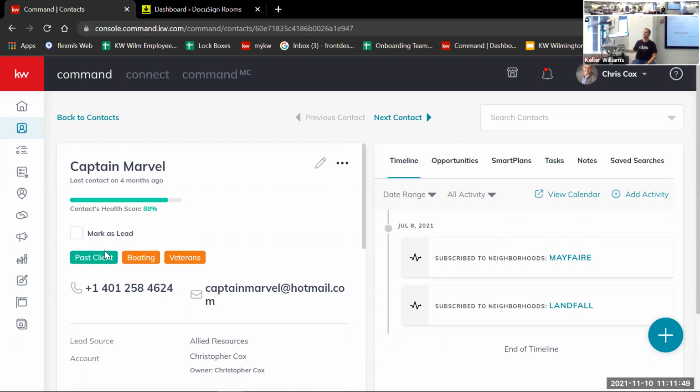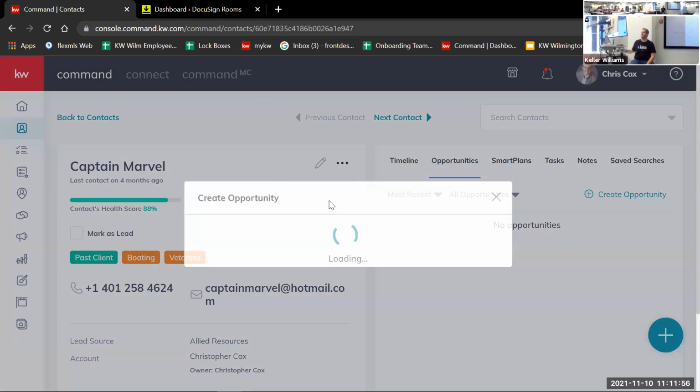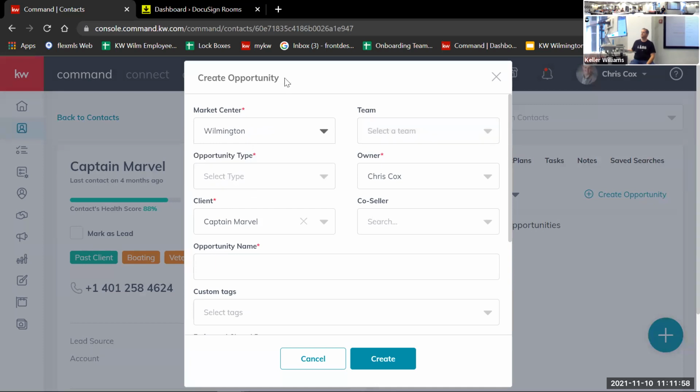My preference is to create it from one of the contacts. So we're going to do that. We're going to go into opportunities and then create opportunity. And you choose your market center, shouldn't have to choose there. If you're on a team, that should populate for you as well.